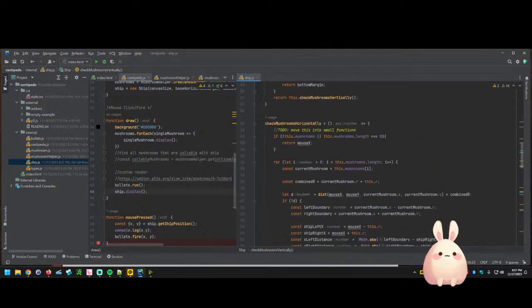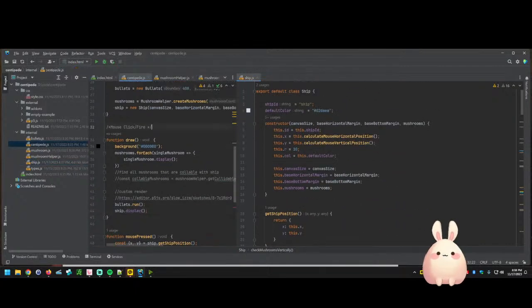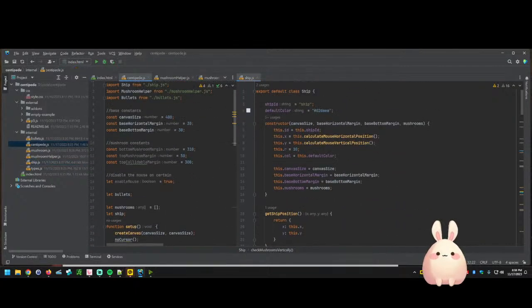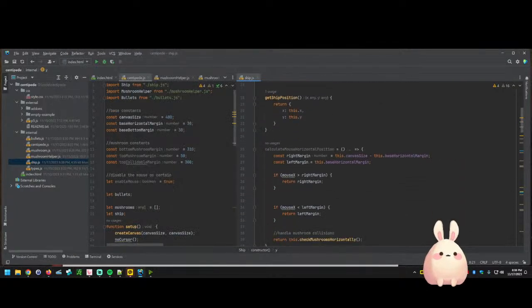And let's actually have you start at the center position. So do we know what the canvas size is? Yeah, so I guess we need to go center and down. So this dot x is going to be equal to the canvas size divided by 2. That'll put it in the center. And the y will just put you at like 350. So, yep, that'll start.